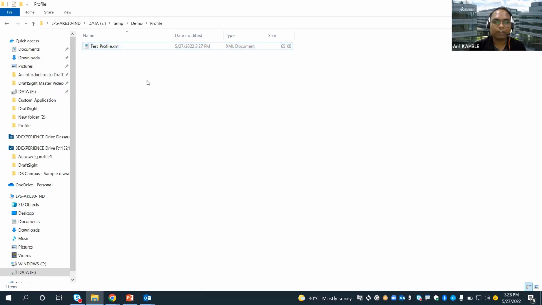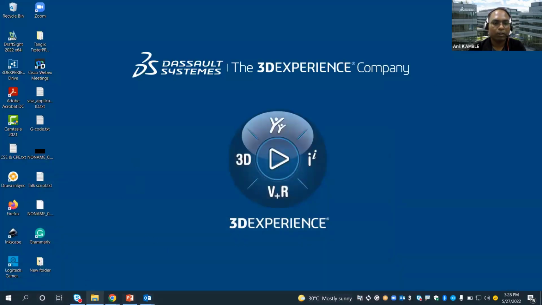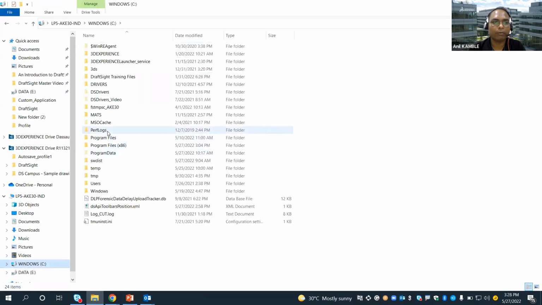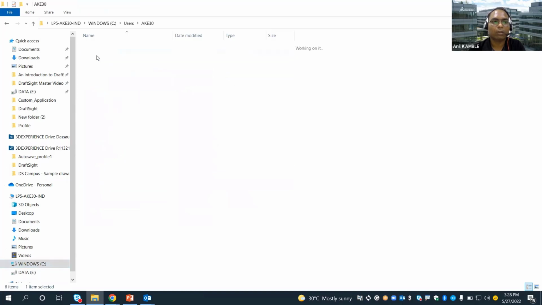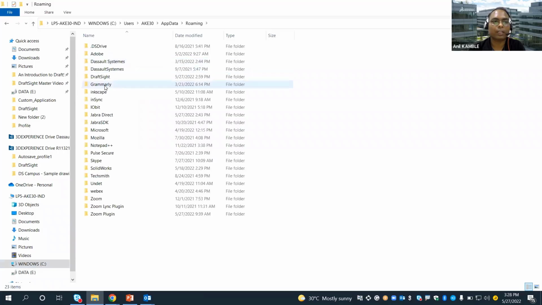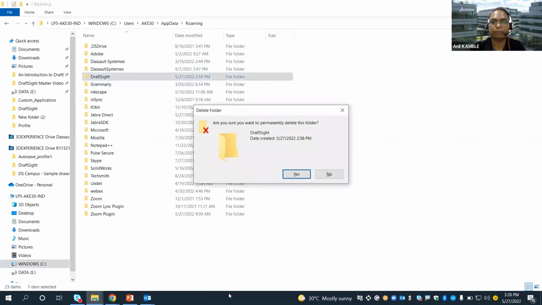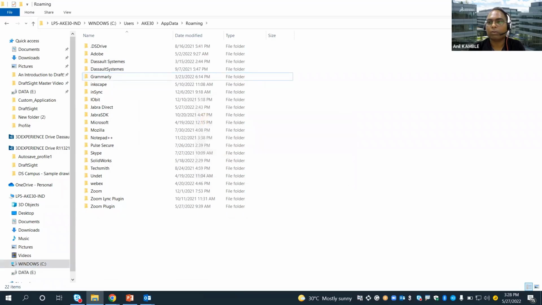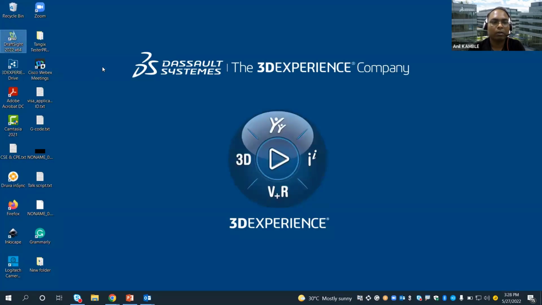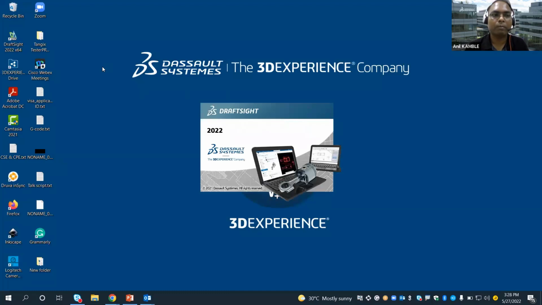All right, now let's see if that works. So what I will do is go into the app data location and delete the default folder, so it refreshes all the files and revokes all the default files that are there in DraftSight. So I'll delete those and let's see what the effect is. If I now open the application, it may reflect all the default files.